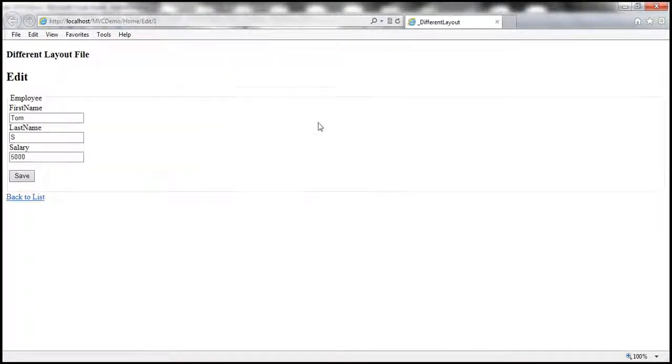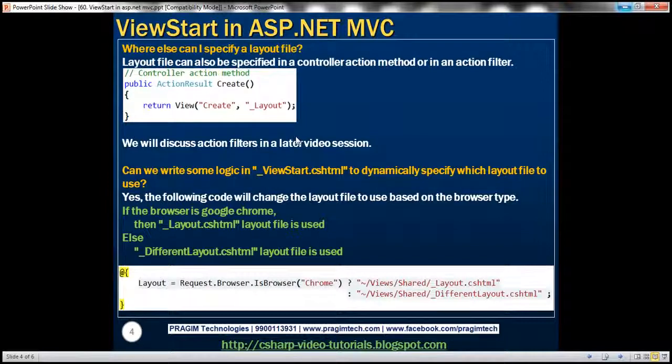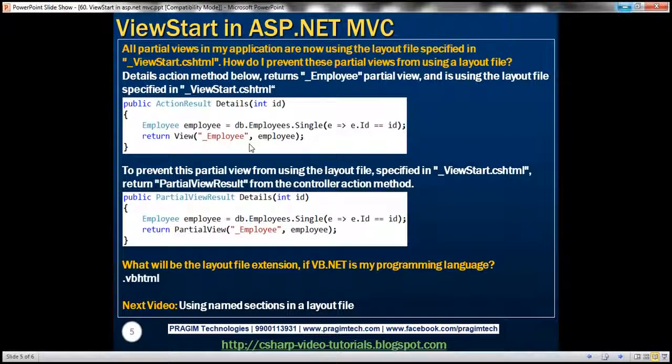Now it should be using a different layout file. Depending on the browser, it's actually selecting which view file to use. Alright. So all partial views in my application are now using the layout file specified in viewstart.cshtml.